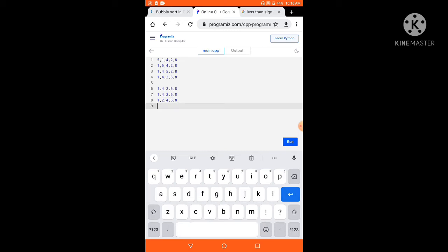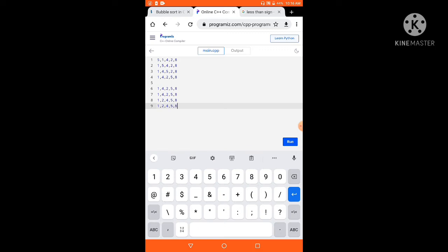Is 4 greater than 5? False. So just put it here: 1, 2, 4, 5, 8. This is already the sorted list, but our algorithm doesn't know that it is already complete. So the algorithm needs one whole pass without any swap to know it is sorted.